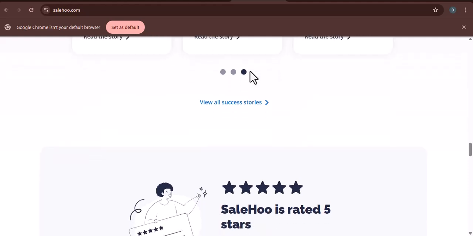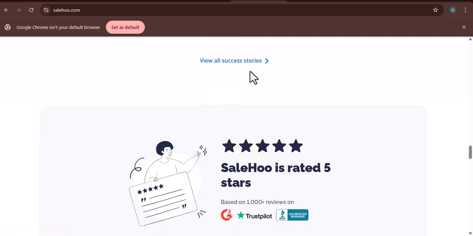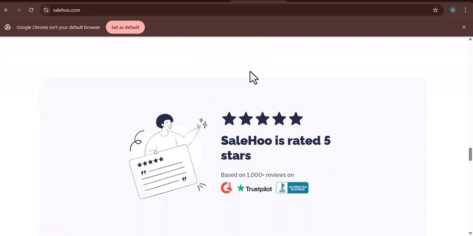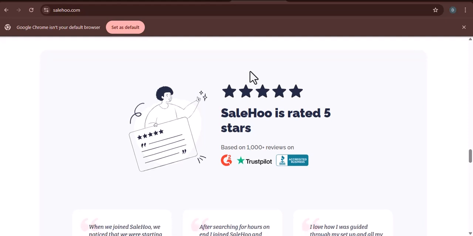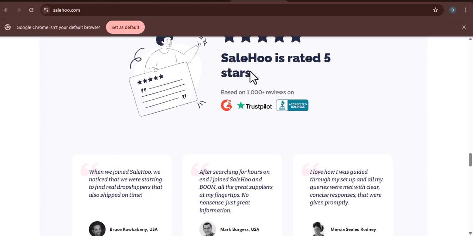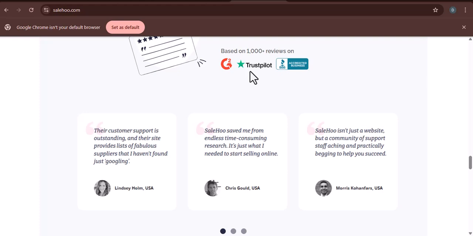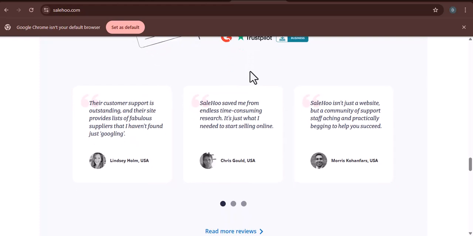Step 2. Navigate to the subscription or billing section. Within your account settings, you'll need to find the section related to your subscription or billing. The exact wording may vary, but it's usually labeled subscription, billing, membership, or something similar. Click on this section to view your current membership details.